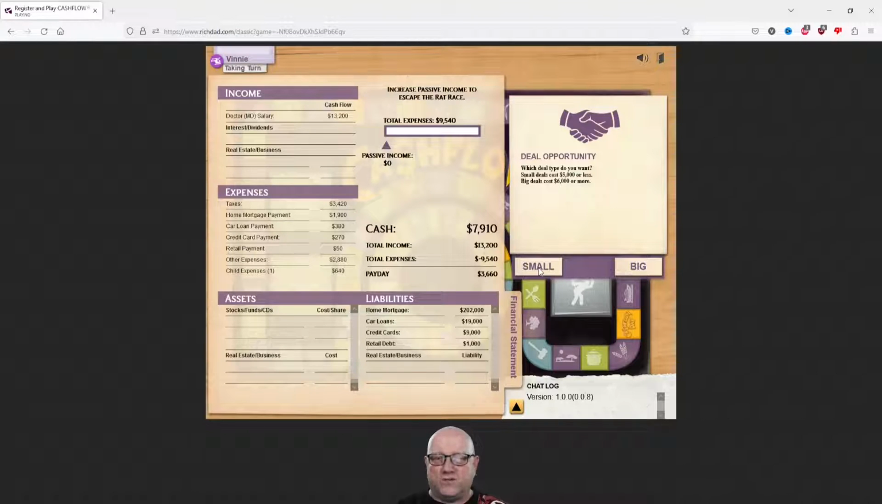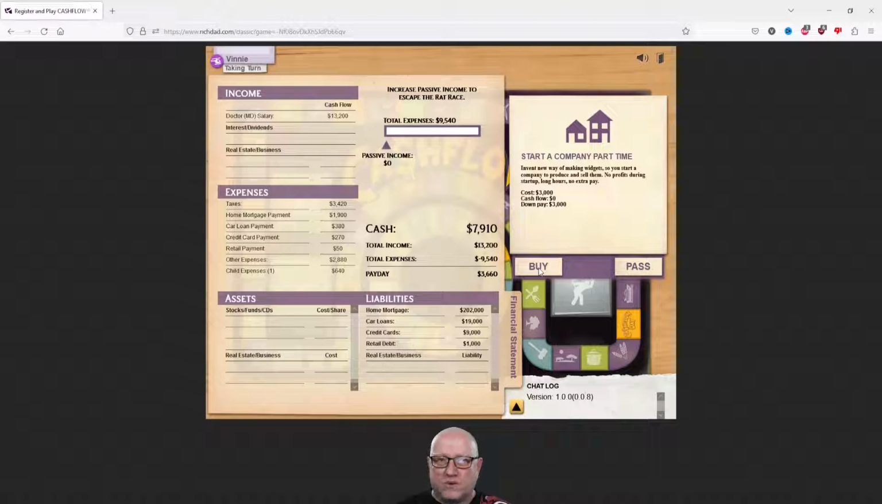Oh, finally, we've managed to get a deal. So which deal type do you want? Small deals cost $5,000 or less. Big deals cost $6,000 or more. Let's go with a small deal and get the hang of it. Now, these small deals could be a range of things. They could be buying a 2-bedroom, 1-bathroom house. They could be buying a 3-bedroom, 2-bathroom house. I don't know if they have duplexes on the small deals. They might possibly do. We'll probably come across that at some stage.